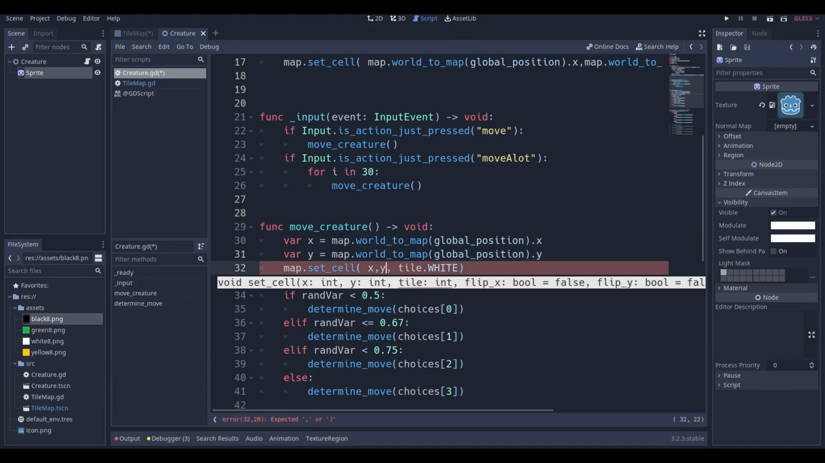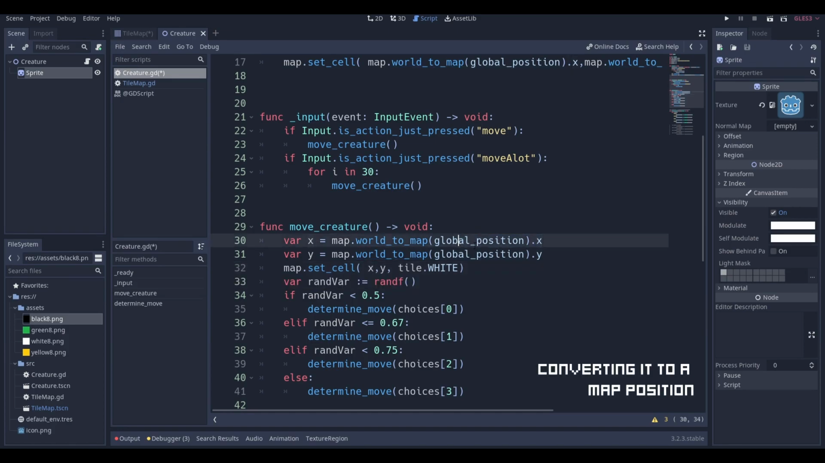So we actually have to use a special function, map.world_to_map, taking our world's position, which is our global position, and converting it to a map position. And the reason we have to get .x is because we have to plug it in as x and y.